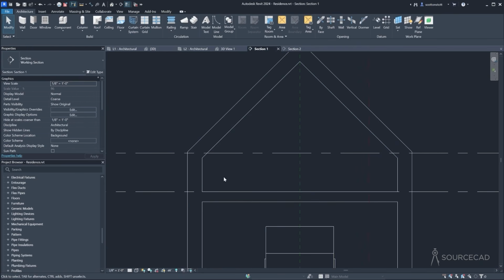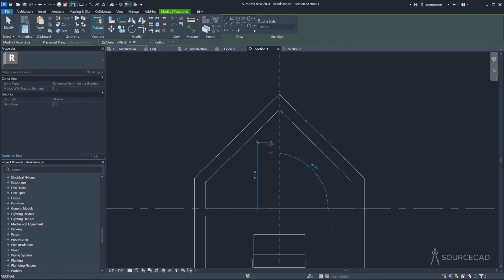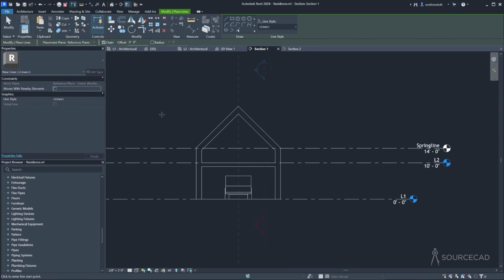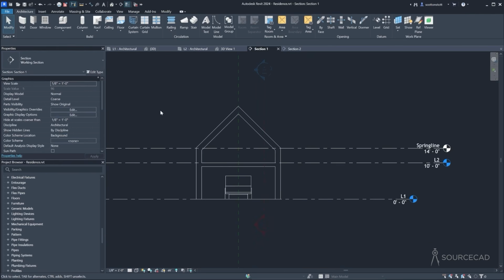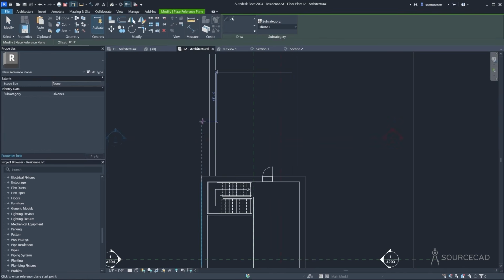I'll look in the section views, and I'm going to draw a line in here. Can I see it? No. What we really need is a reference plane that we can draw on. So right up here, I'm going to draw a reference plane, right across here. I'm going to give it a name.